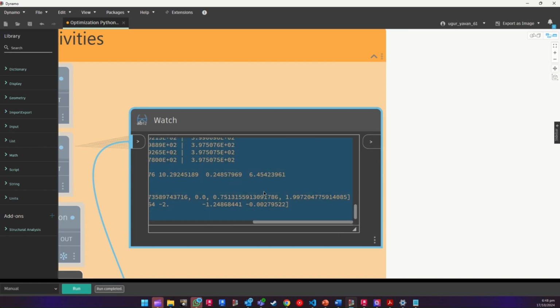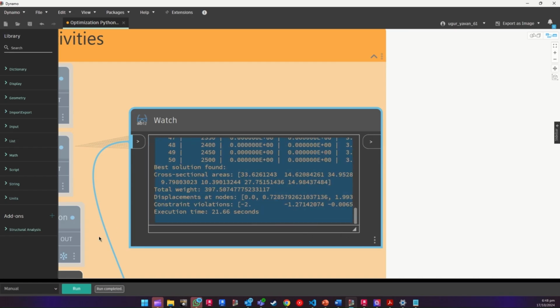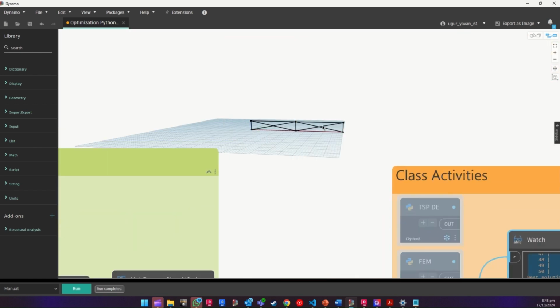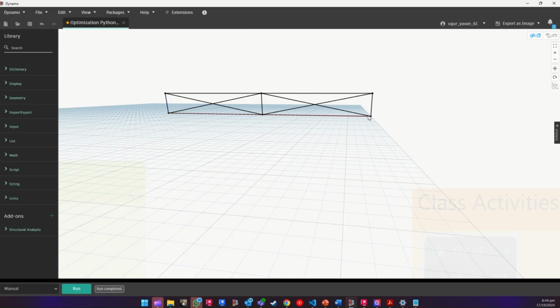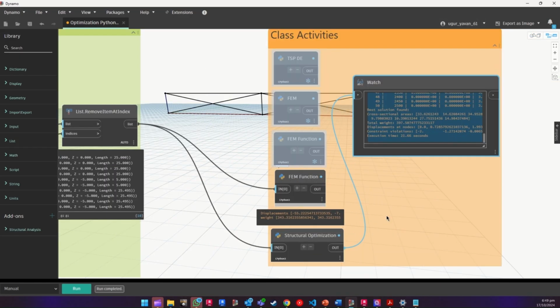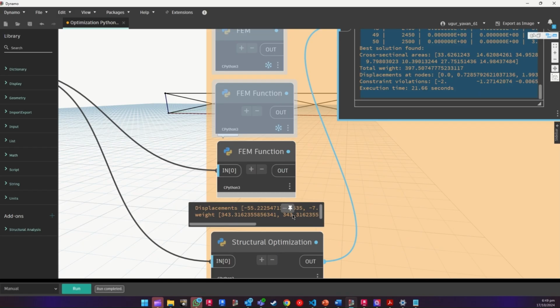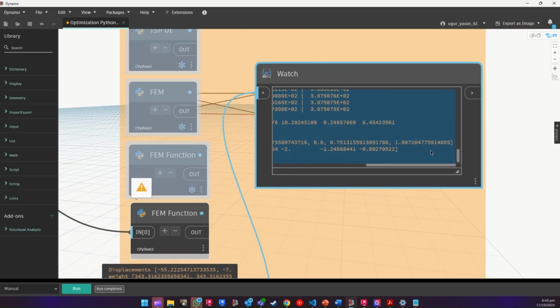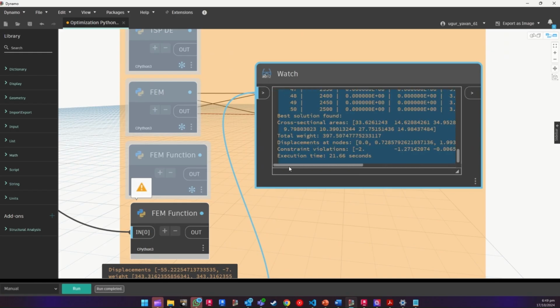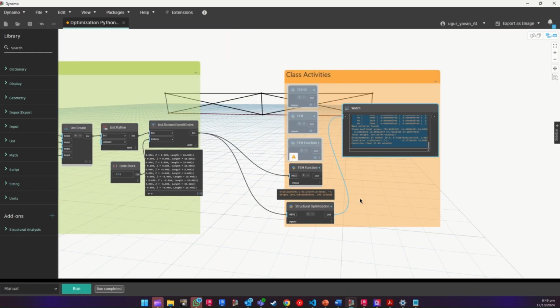You see these 2 numbers are really small. These are actually these 2 elements here, because if you think about it, the forces are here and here, and we can just remove these 2 elements and the structure wouldn't be affected that much by these changes. That's why the algorithm is assigning them lower sections. Okay. And we are seeing the execution time, and that's all.